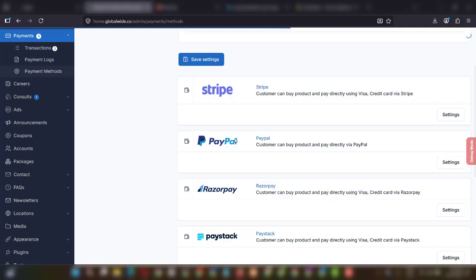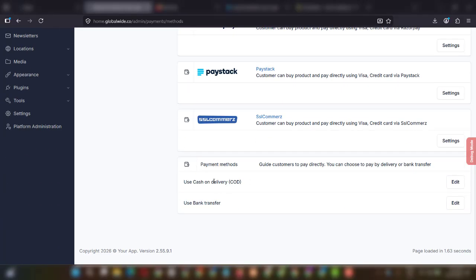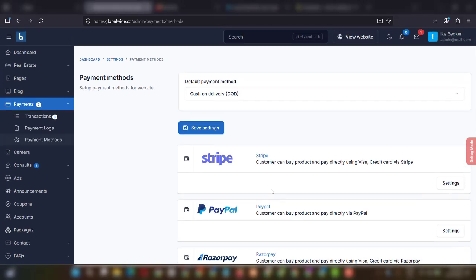You can see different payment methods, Stripe and what you have there. You can see bank transfer and all of that. That's the payment method. The one you want to use, you can ensure to go ahead and set that up. Having done this, let's go ahead and build this website.